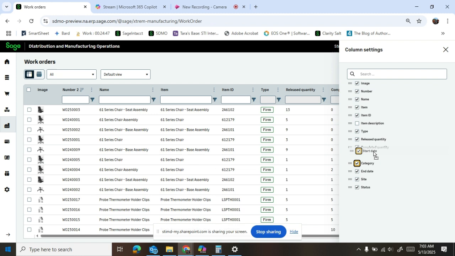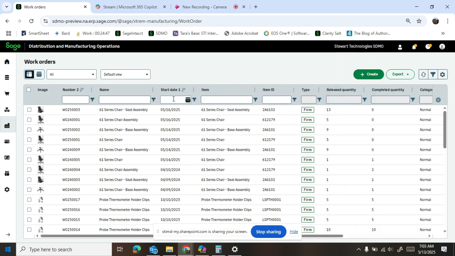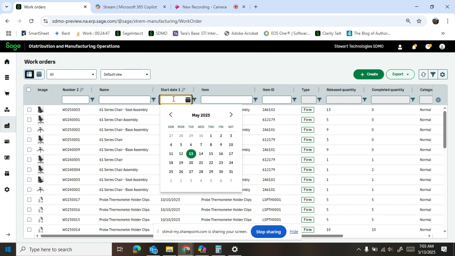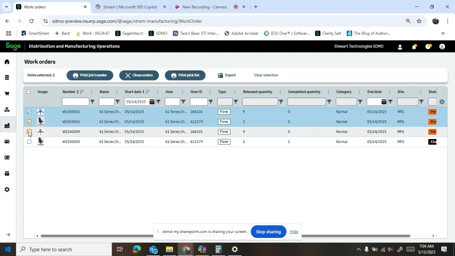So you're going to see I'm going to actually move my start date over here up to this middle area. So let's say that I'm priming the shop floor for production for tomorrow. So you're going to see I'm going to actually pick for 5/14 as my start date. Notice now I did get all of the work tickets that are currently in here. And so now I'm just going to focus on these top three. And as I select them, you'll see the print job traveler, print pick list options appear. So where you can really start to leverage the power of SDMO is in the bulk selection and bulk printing.